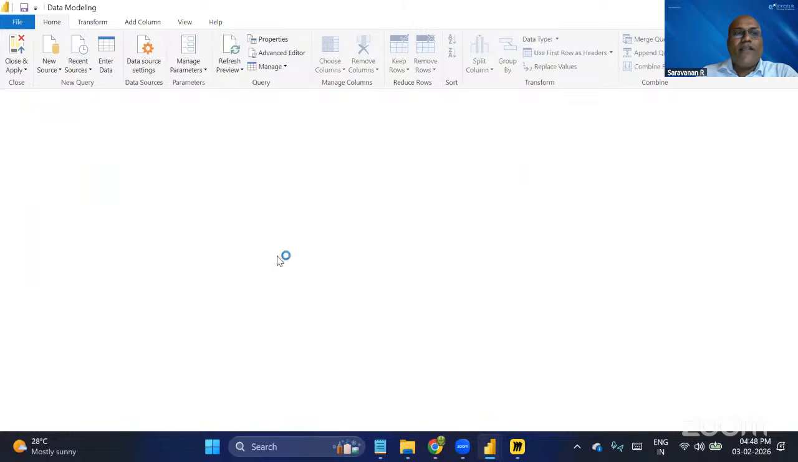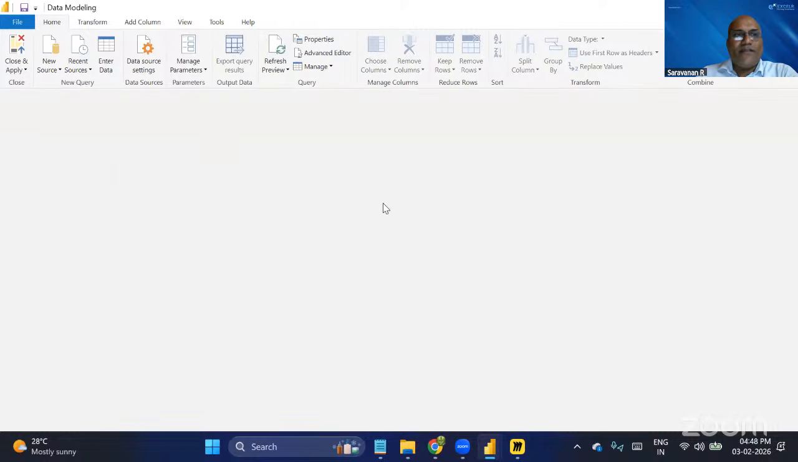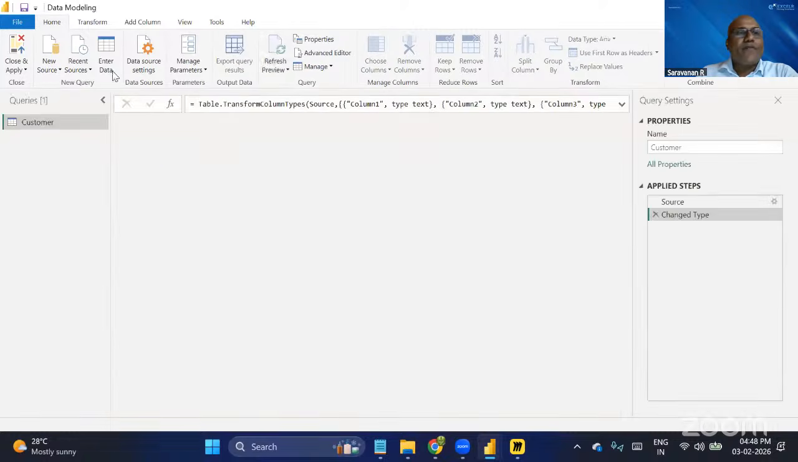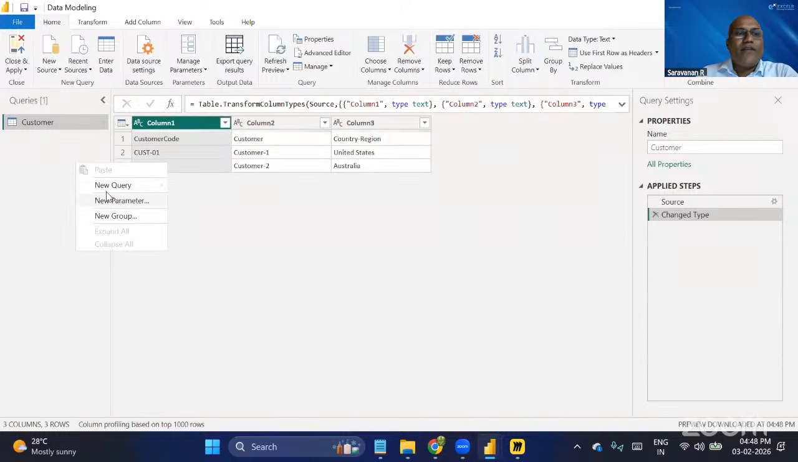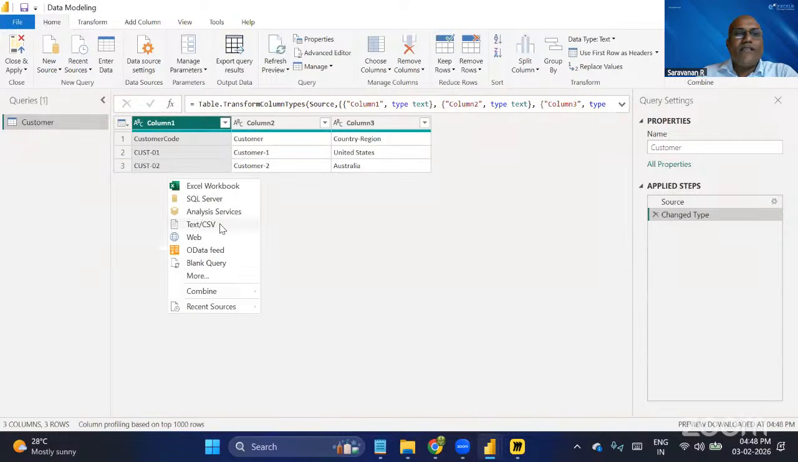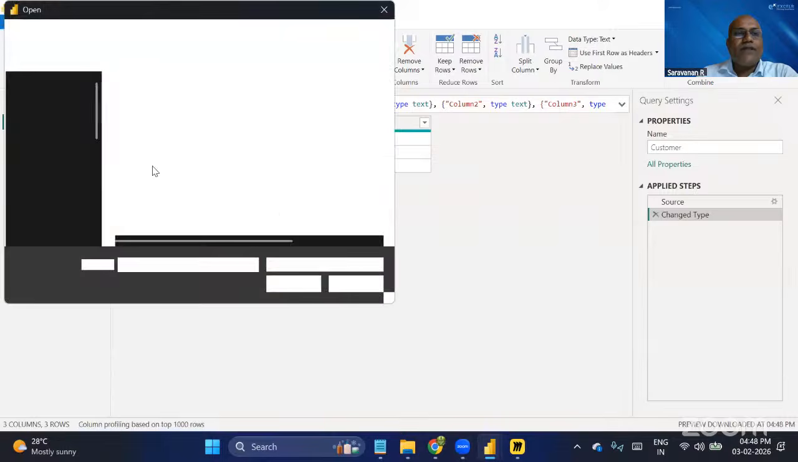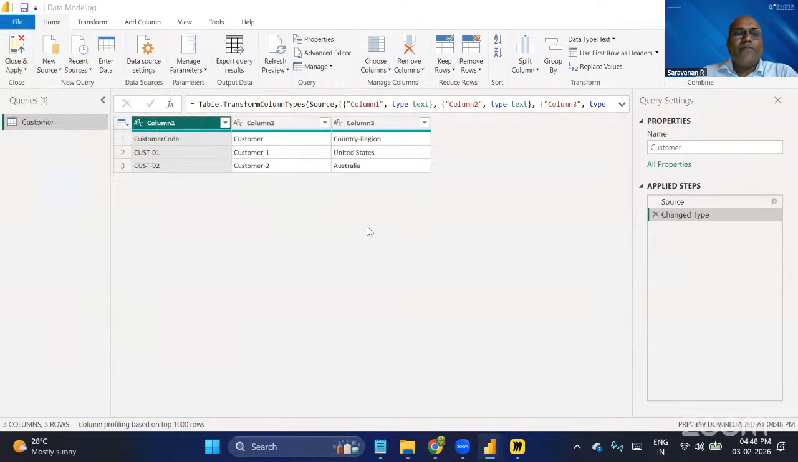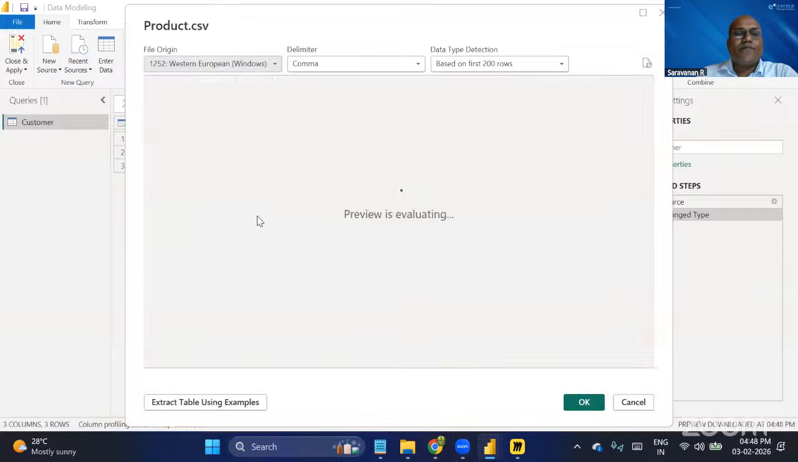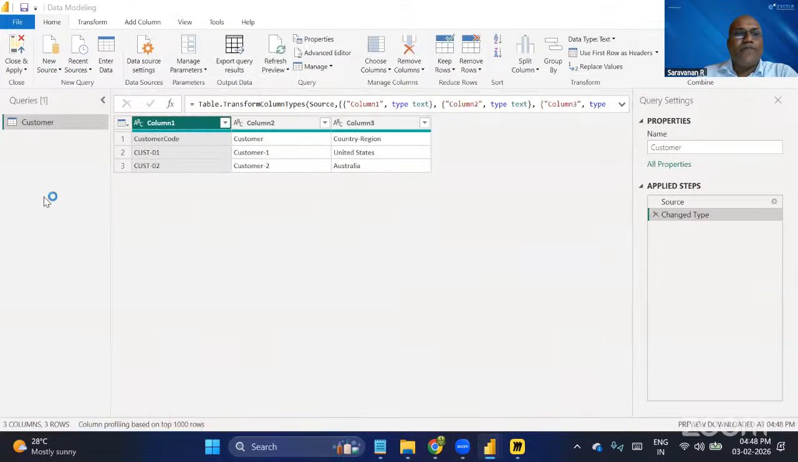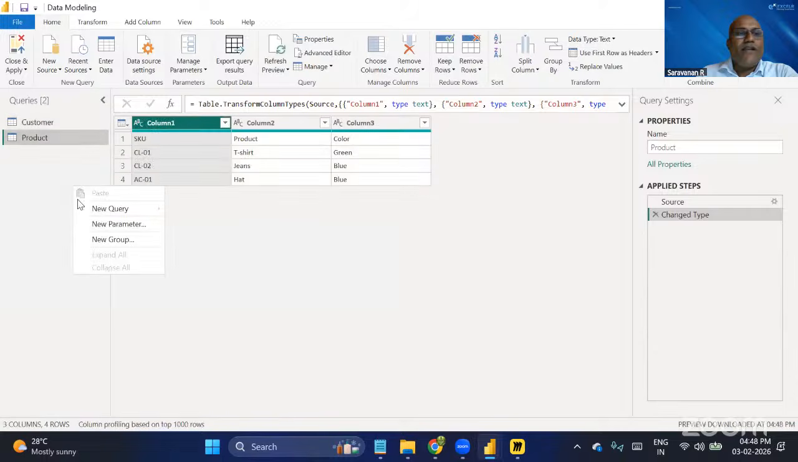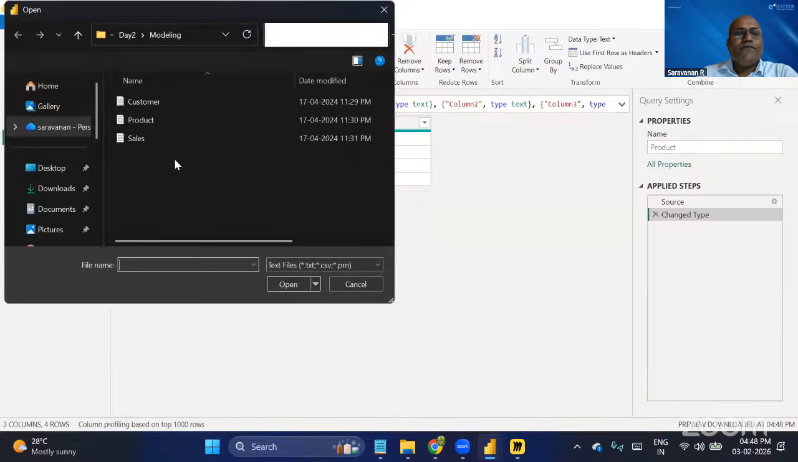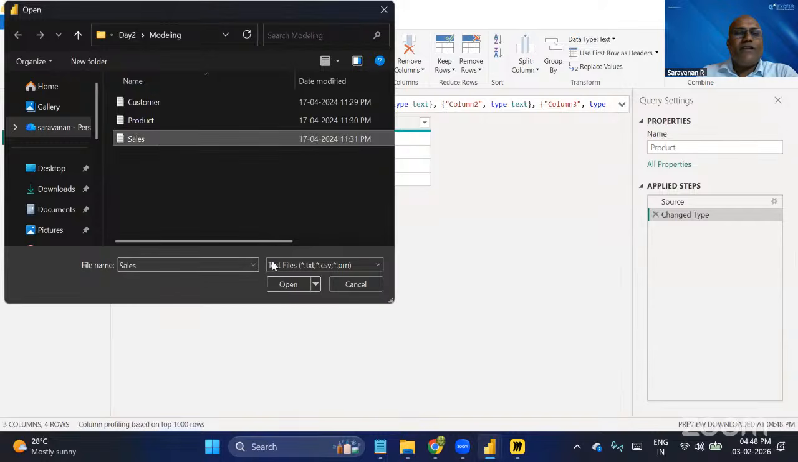Now I can directly import from the Power Query editor itself, right? From this Power Query editor, do right click, new query, text or CSV. This time I will select product, then open. Click on OK. Then right click, new query, text or CSV. This time I will take sales.